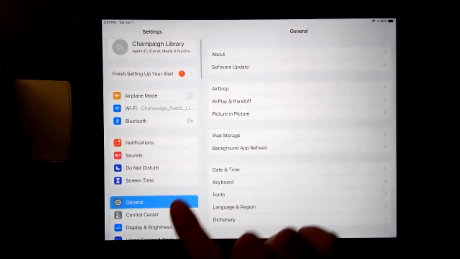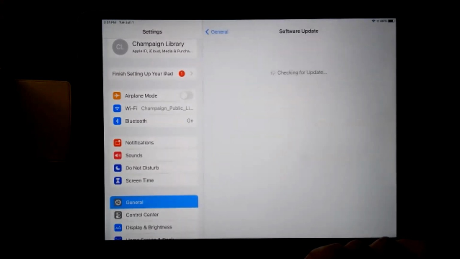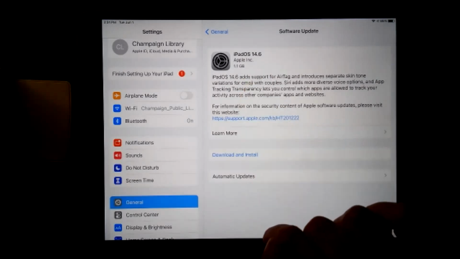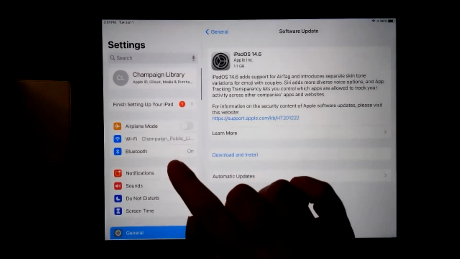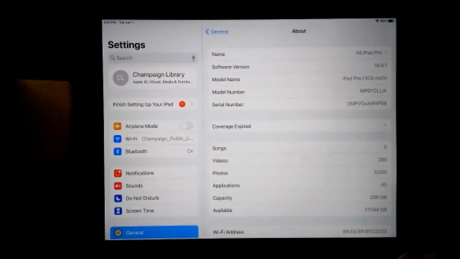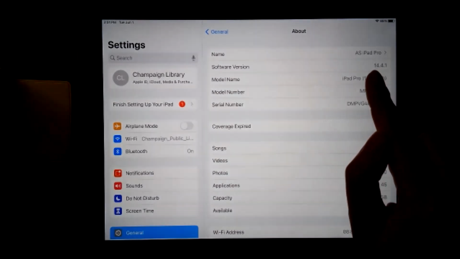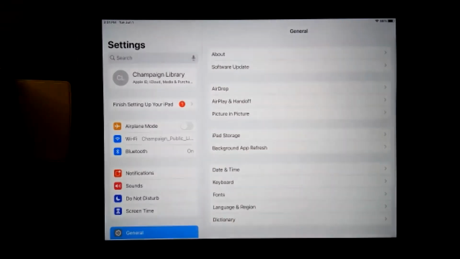If I go into settings and I go to general, and then I go to software update, then it's going to check for any update I might have. So it looks like I do need to update my iPad, and I could do that right from this screen. And I could tell what version I'm at if I go back to the general screen and I click about. Then I can tell that my operating system currently is 14.4.1. And I'm on an iPad Pro. I hope that helps answer your question.